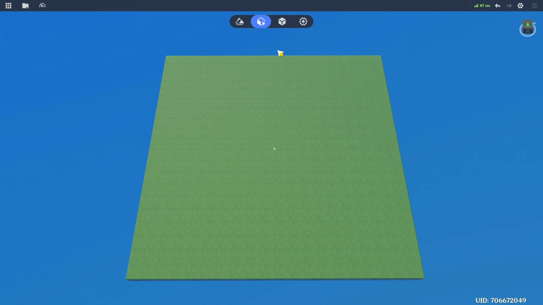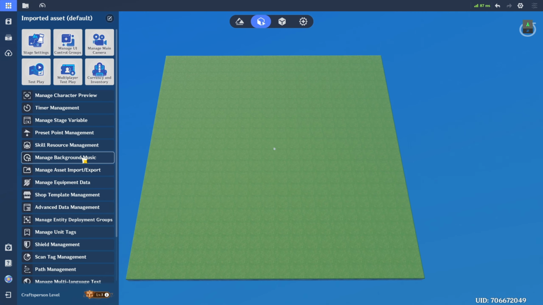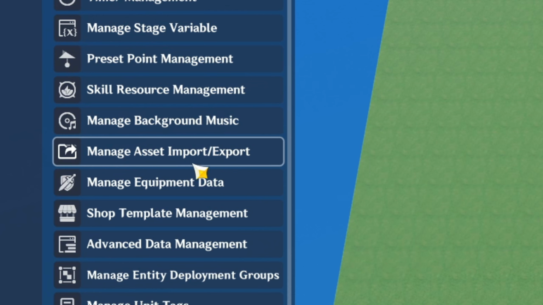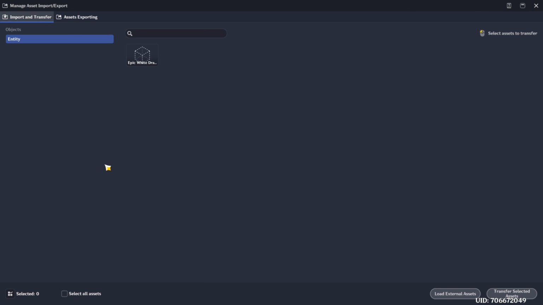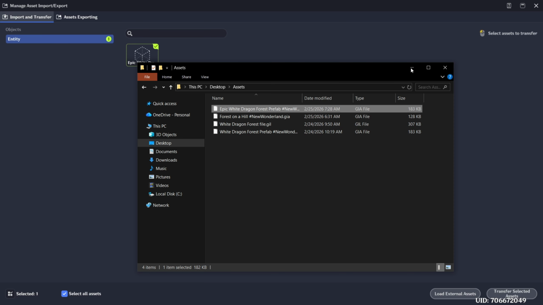And now I would like to import the asset. You want to go to the menu over on the top left of the screen, open it up, and a few lines down, you're going to find Manage Asset Import/Export. Going to click on it, and now we need to import the asset. Once you're here, you want to open up the file where you saved the asset. Now you go to the file and you take a copy of it.